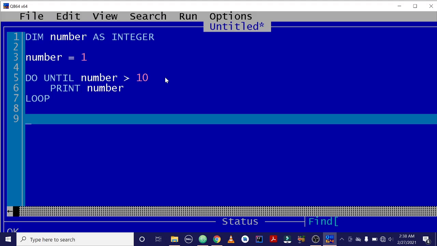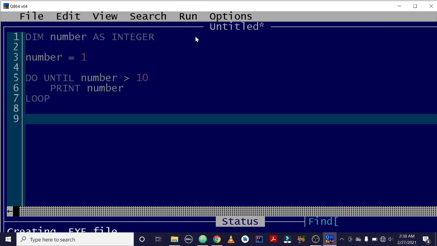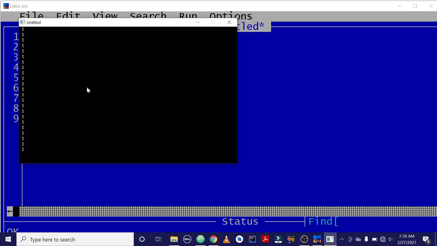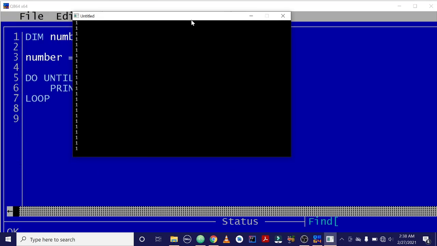The reason being that number is 1, which is not greater than 10. We print number. We are not incrementing number in any part of this code. So number remains 1. Number will always forever remain 1, which is less than 10. So the loop will keep executing. Let's try that. So you can see that it's an infinite loop.